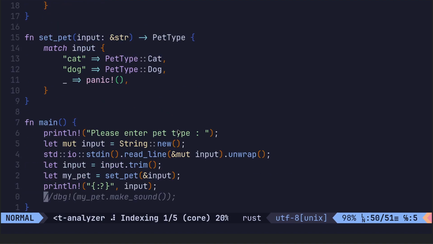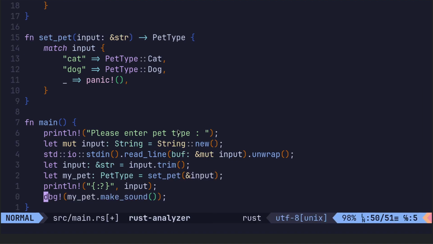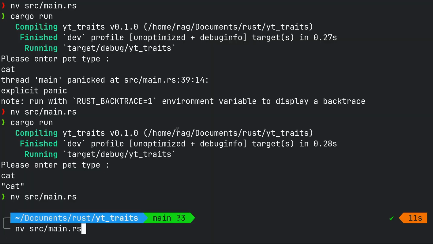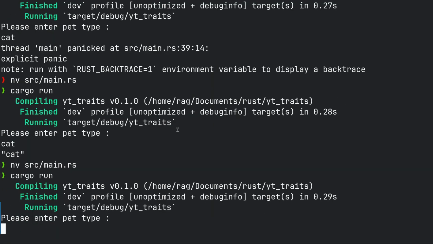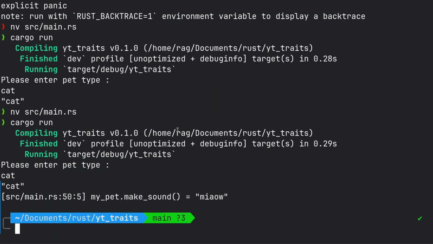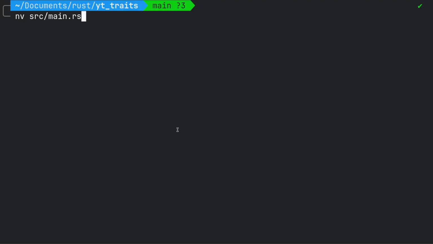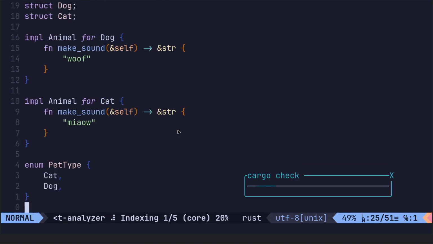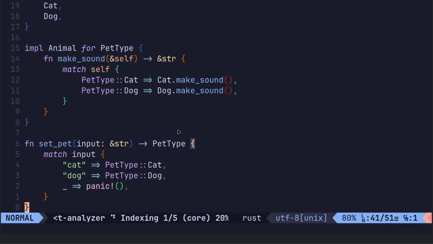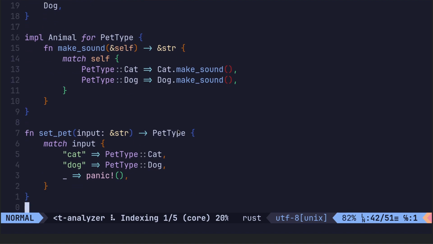Right, now we've got our input, we can set the pet, and then when we set the pet, we can then do the pet make sound. So if we run this, hopefully it will work. Meow, yes, good, okay. Oof. Okay, good.